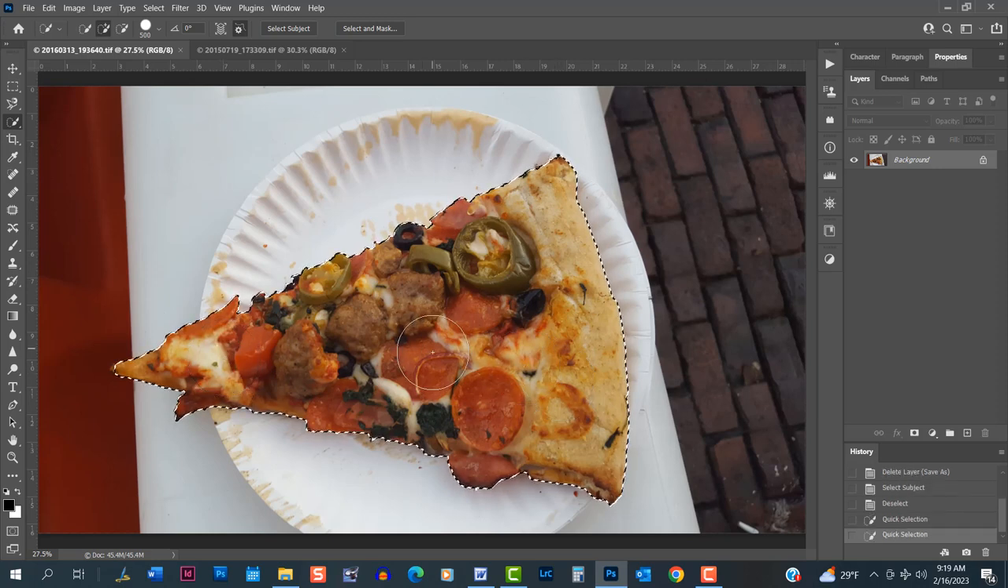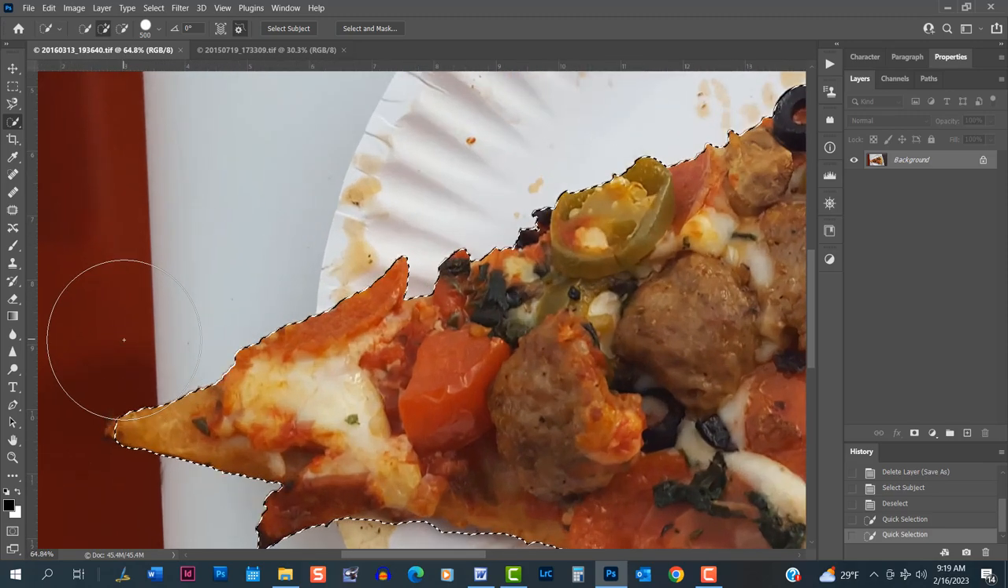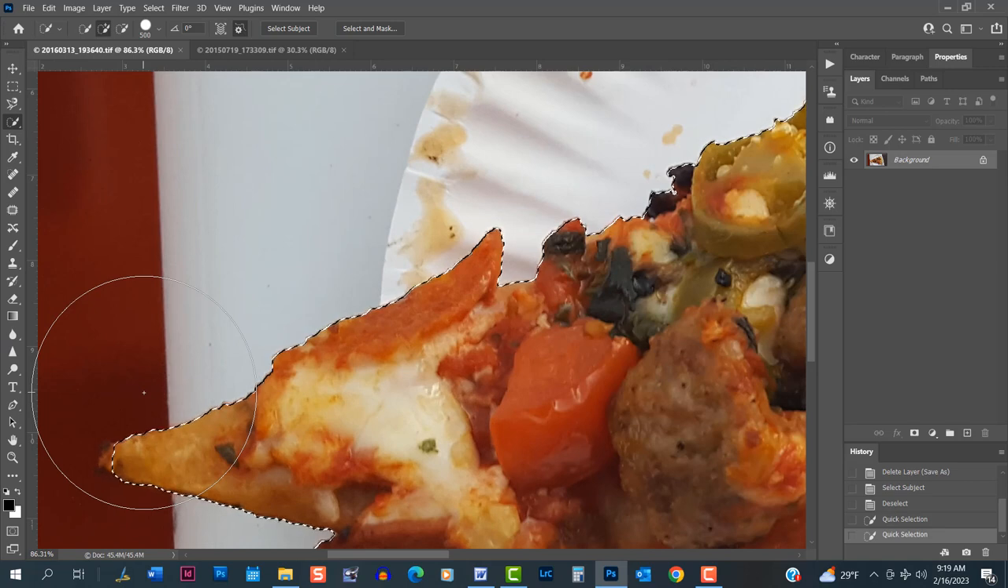selected that way. There are multiple ways to do everything in Photoshop. This is another way. You can see there's a plus sign there. Now we're going to zoom in a little bit and we can see that we didn't quite get everything there. So I'm going to hit the left bracket key here and add that little bit there.